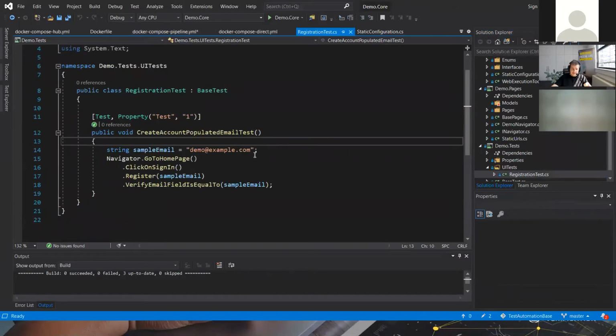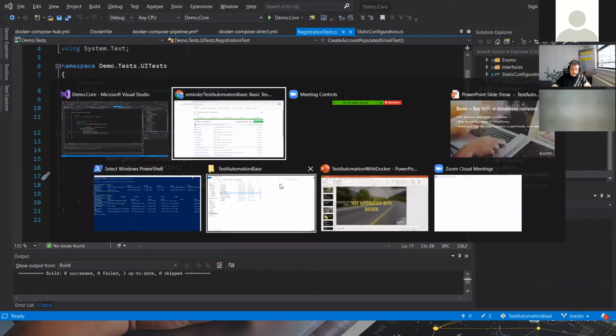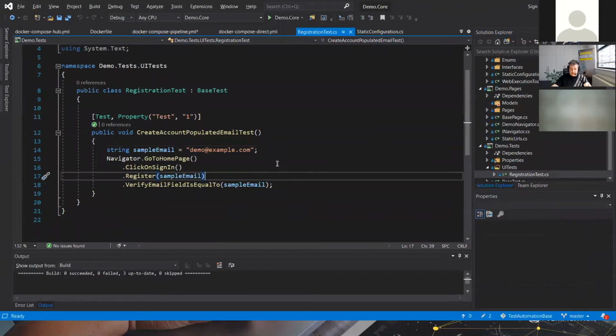So the test itself is very simple. It takes this site called automationpractice.com, which is very nice for practicing your test automation skills. So I made use of it, and the test itself is very simple. It just goes to the home page, clicks on sign in, registers with a sample email, and on the next page, I verify that this email is visible on the second page. So the test itself is very simple, and we can run it in multiple ways.